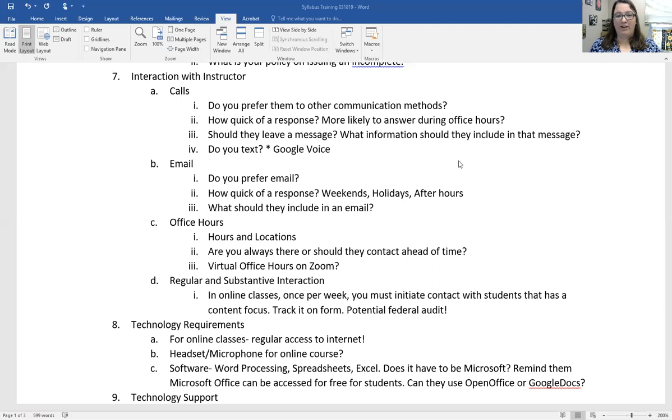Email. Do you prefer email? Do you want them to email you on their TVCC account or in Canvas? If you're an online course, having them do it through Canvas gives us that nice regular and substantive interaction that we're looking for. Can they email you from their Hotmail or Gmail account? So just real clear on what kind of email you prefer. How quick of a response? And what should they include in that email? So once again, I need to know your name and what class you're in, and then be real clear about the assignment that you're talking about.